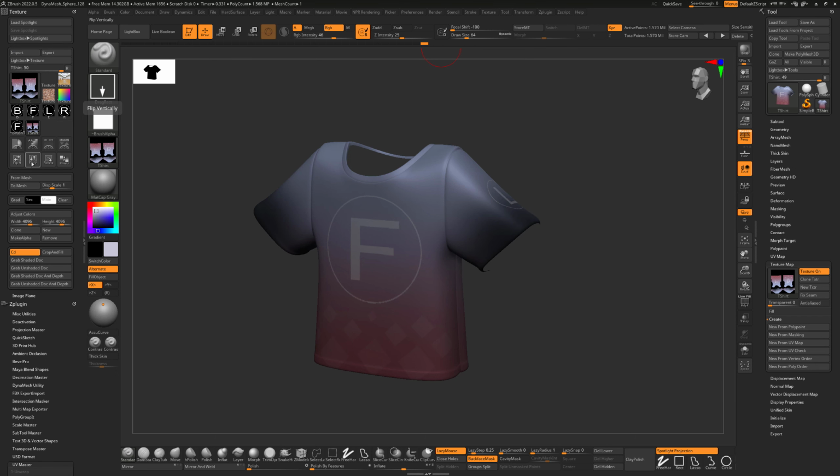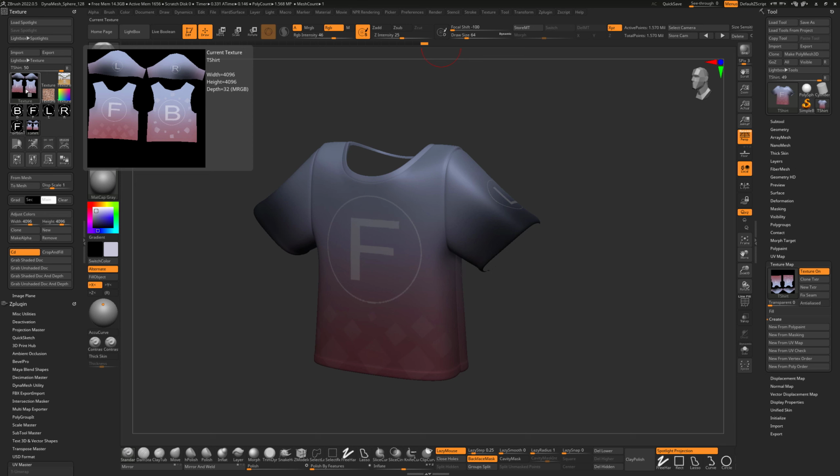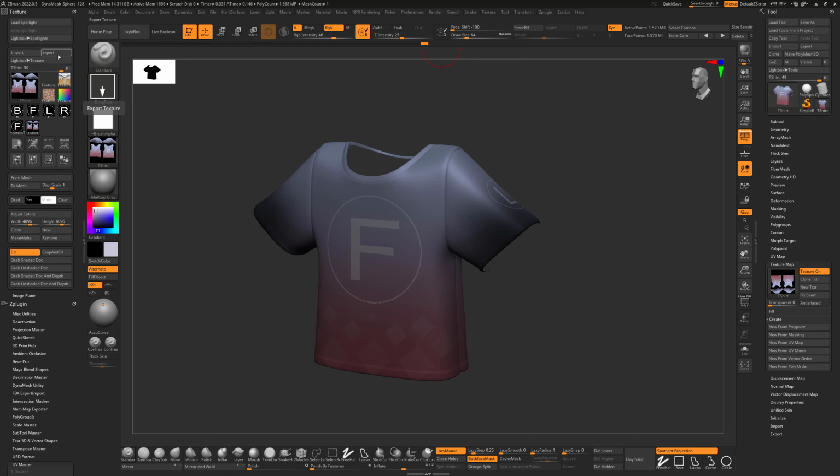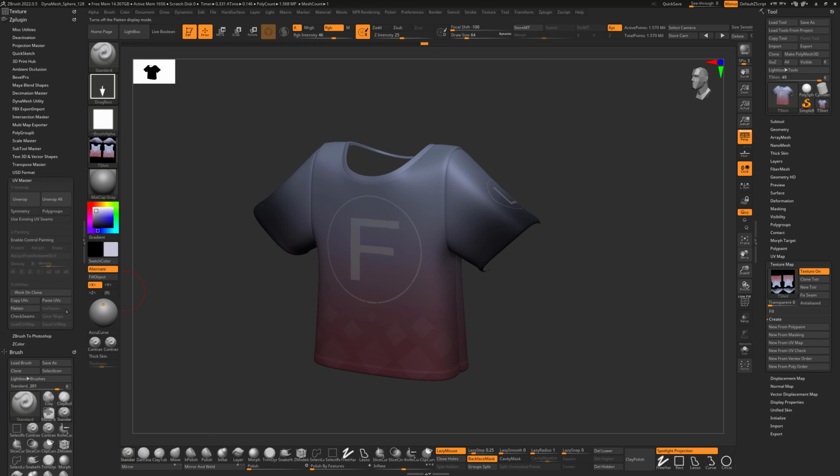Within there, they've got a flip vertical, so I was able to flip the texture, and then I can export that texture out from ZBrush. I'll put that in Maya, and I'll show you what this looks like inside of Maya.